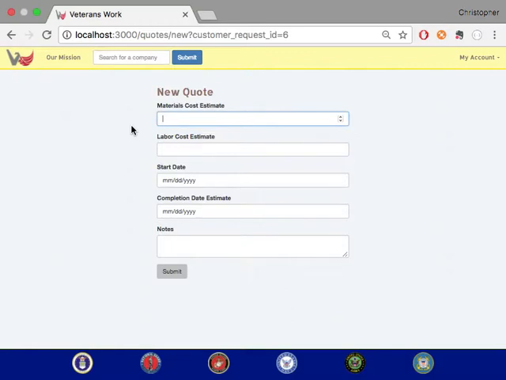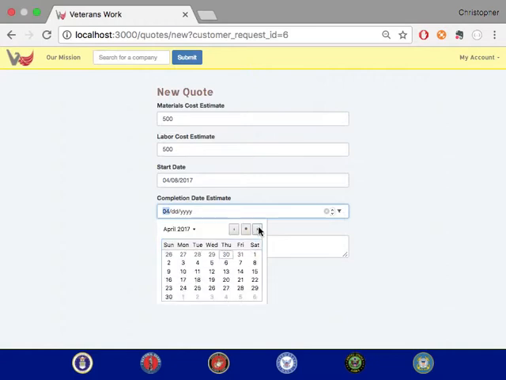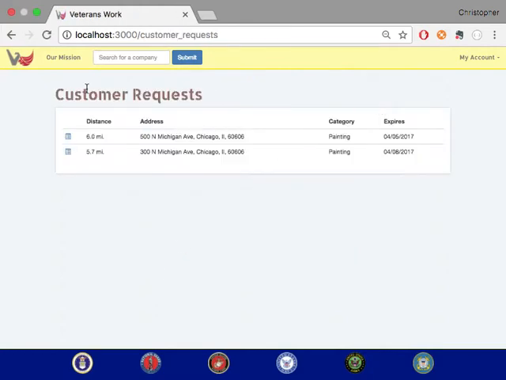And the first thing they would do is drop in their material cost estimate, so $500, and a labor cost estimate they throw in, start date, and completion date, or you can use this. Okay. And they can put in any notes. So they should be able to create that new quote, and then that quote should then go back, and the customer should be able to see that particular quote.